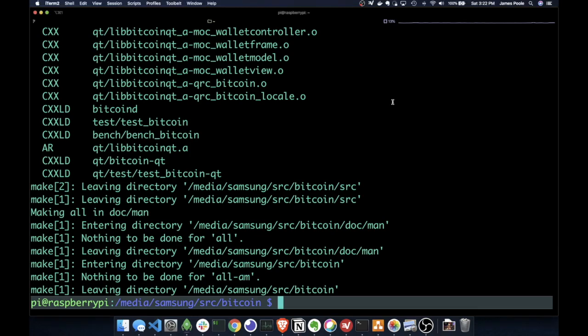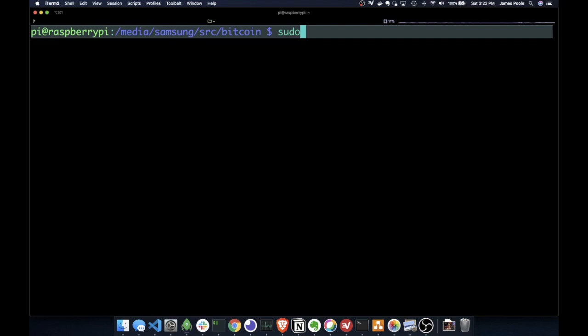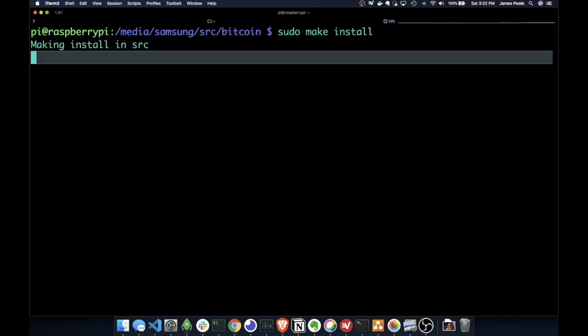All right, so that build is complete. Everything worked that time. And so the last thing we're going to do here on this front is do sudo make install so that it installs the binaries into the correct locations.